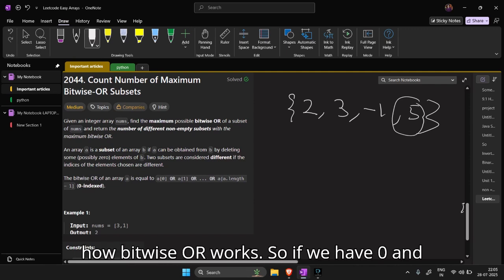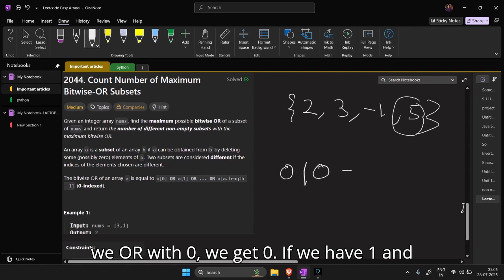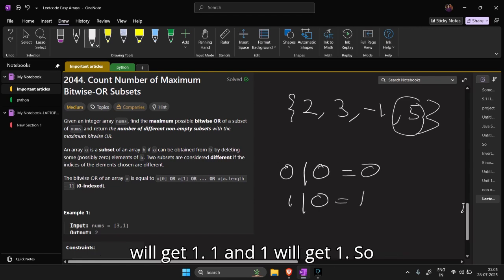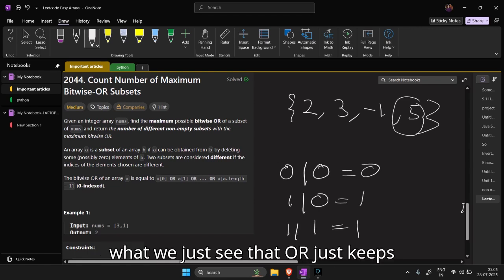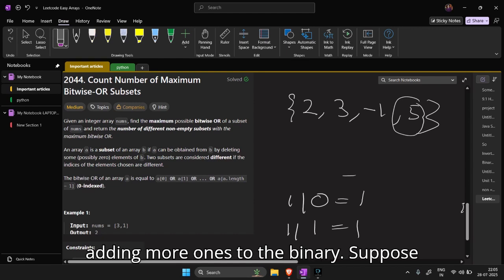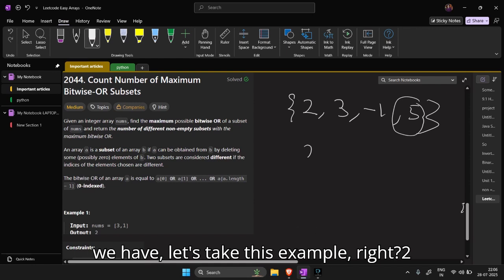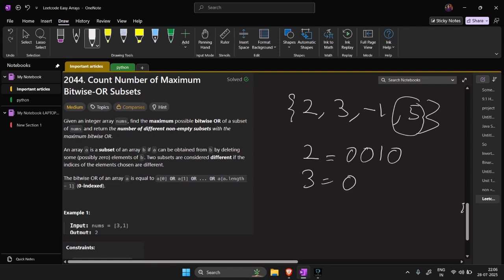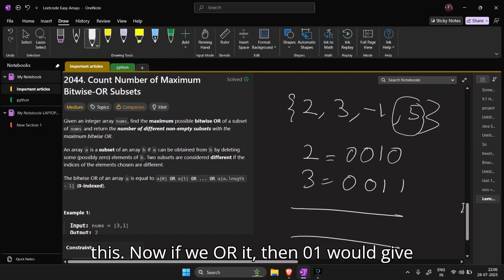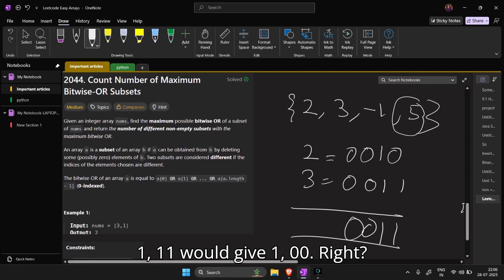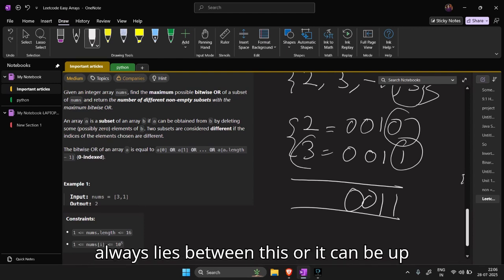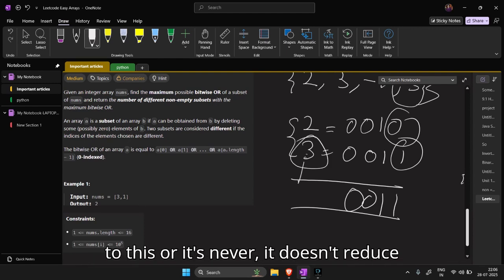Now just recall how bitwise OR works. If we have 0 and we OR with 0, we get 0. If we have 1 and 0, when we OR it, we get 1. 1 and 1 gives 1. So what we see is that OR just keeps adding more ones to the binary. Let's take this example, 2 and 3. 2 would have this binary equivalent, and 3 would have this. Now if we OR them, 0 and 1 gives 1, 1 and 1 gives 1, 0 and 0 gives 0, right? So here you can clearly see that the value never reduces.